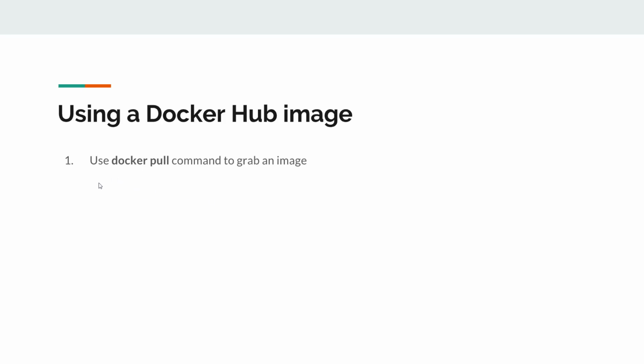Conversely, if I want to grab an image that's already on Docker Hub, a repository that's already there, I would use a docker pull command, and that would move an image sitting on Docker Hub and place it on my local computer or whatever computer that I'm executing this docker pull command on. It could be a server, or it could be my local computer. So let's look at a demonstration of this.